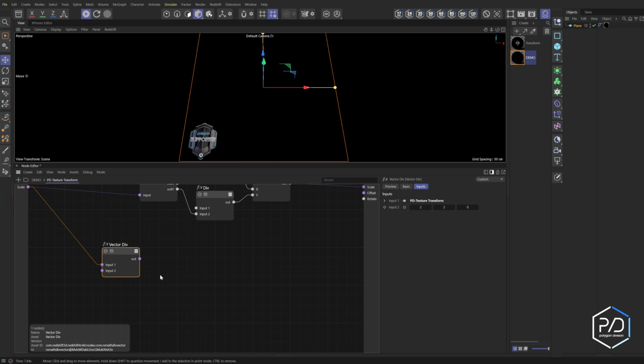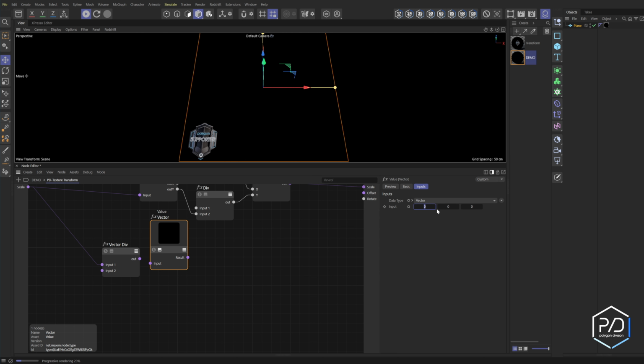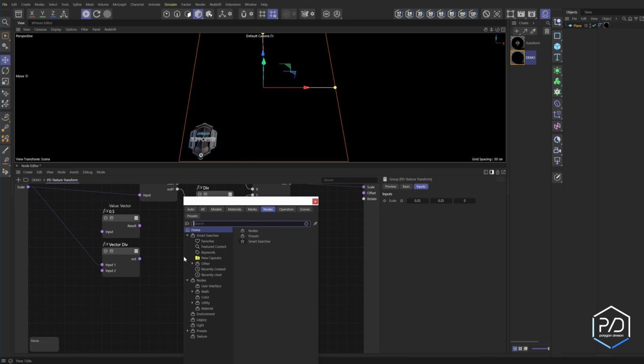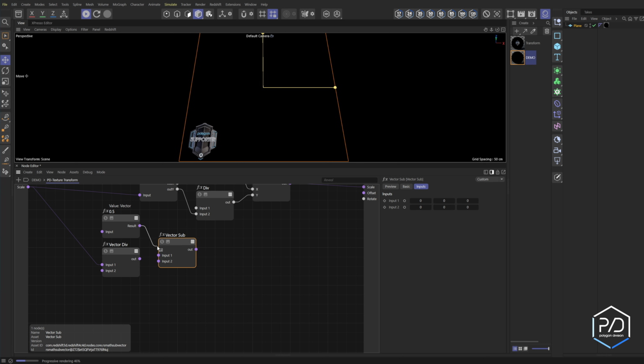Then we want to subtract that from right here, which is 0.5, to get it to center. So I'm going to add a value node, change it to vector, and set this to 0.5 and 0.5. I'm going to rename this 0.5. So this is our stage. We want to take the vector division and the center, which is 0.5, and subtract them from each other. So I'm going to do subtract, and make sure you pick vector subtract. We're going to take our canvas width, plug it in, and subtract the vector scale that we just created.